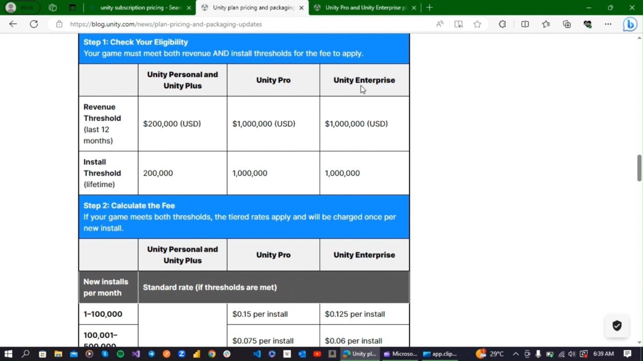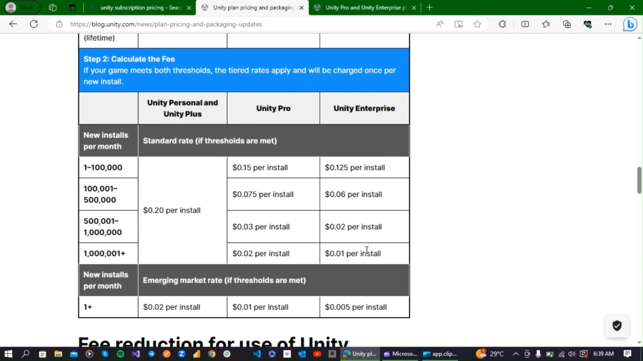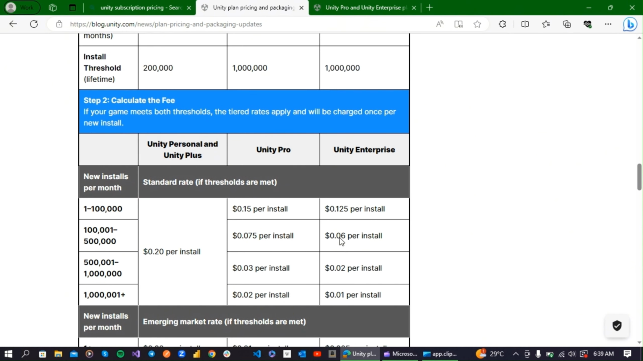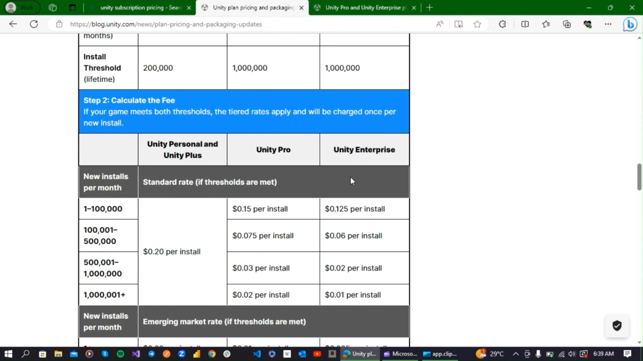So if you have the Unity Enterprise here, you'll be paying a lower fee of 0.01 for bigger installs. But on the other hand, remember that you'll be paying 3,000 per year. So if you do the maths, you can see that this is actually spreading across other installs. It's actually going to come back as something higher, but it's not going to be that high.